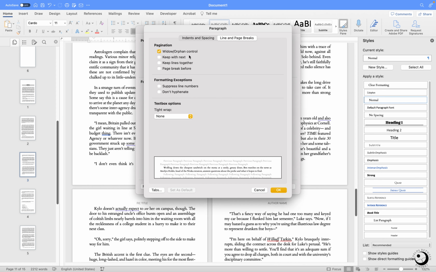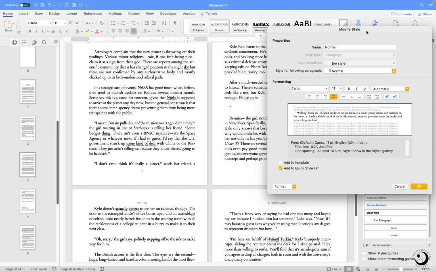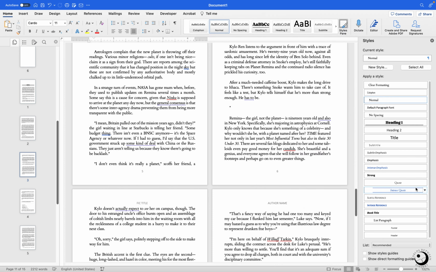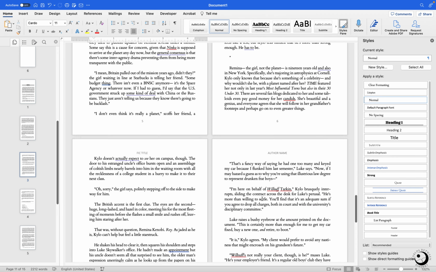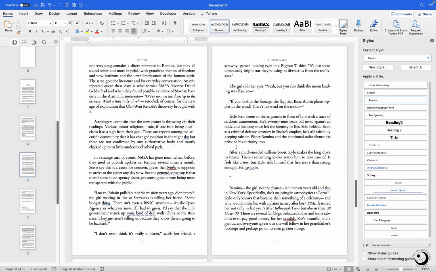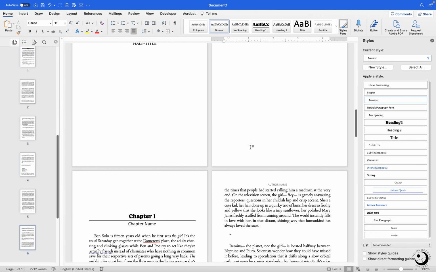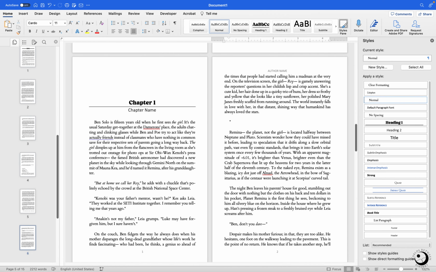Okay, so uncheck that. That didn't do anything, but it usually does when I'm on a Windows. I don't know why it's not doing it here. Maybe because I have these weird paragraphs on here. But anyway, try it out for yourself. See if it makes a difference. I always uncheck widow orphan control.